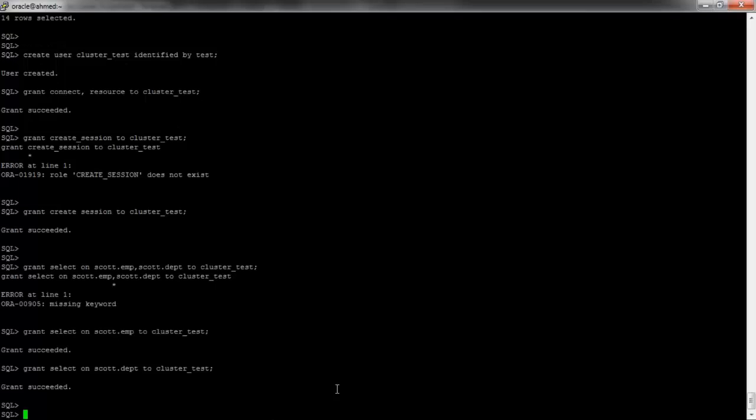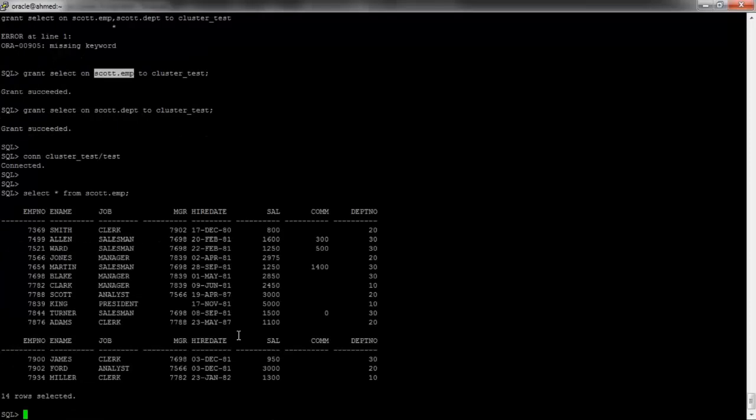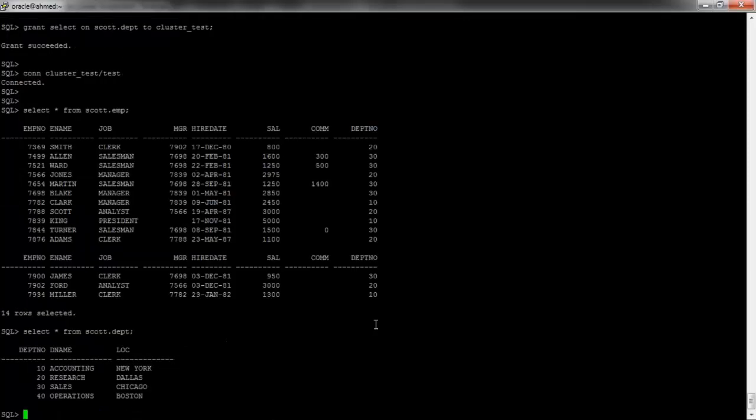Perfect. Now let us try to connect as the cluster test user. So connect cluster_test slash the password is test, enter, connected. Now that we have given the select permissions on Scott.emp to cluster test, let us check if we are really able to select the data from Scott.emp. So select star from Scott.emp. We are able to see the data. Similarly, select star from the Scott.department table. We are able to see the data.